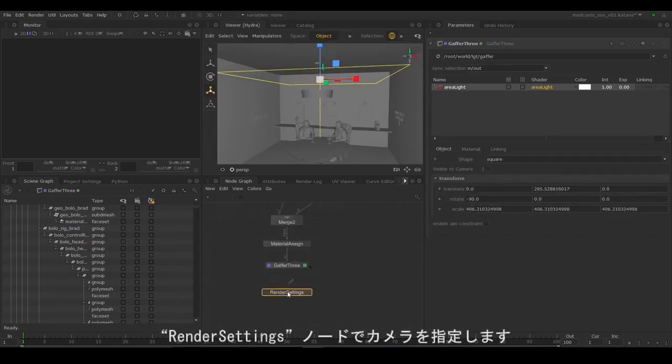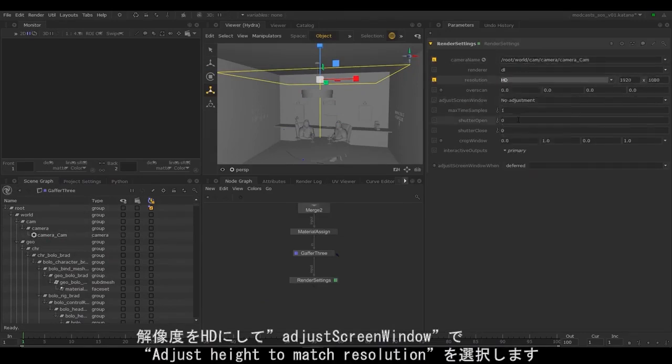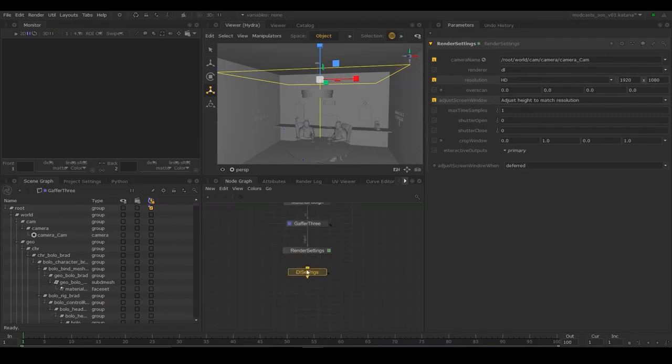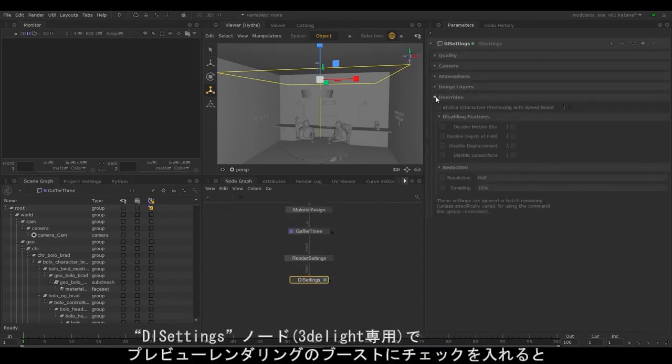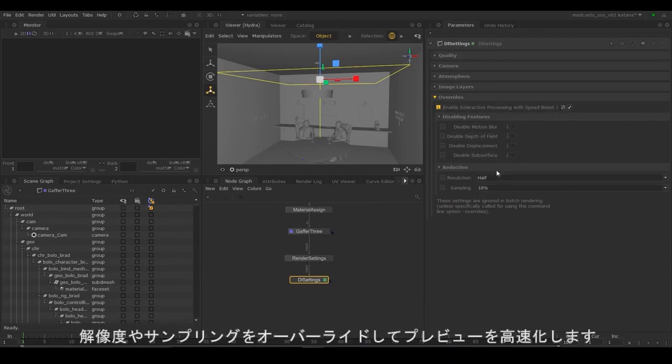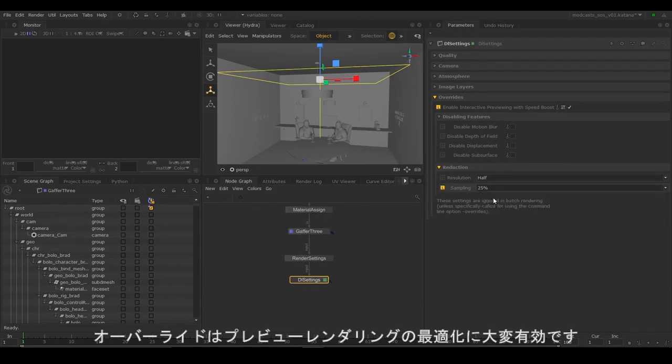In our render settings node, set the scene camera in camera name, the resolution, and set the adjust screen window to adjust height to match resolution. In the DL settings, overrides, tick enable interactive previewing with speed boost, and you can override the resolution and sampling. This not only speeds up your renders on the monitor, but also this setting is ignored when you send off a final disk or batch render.